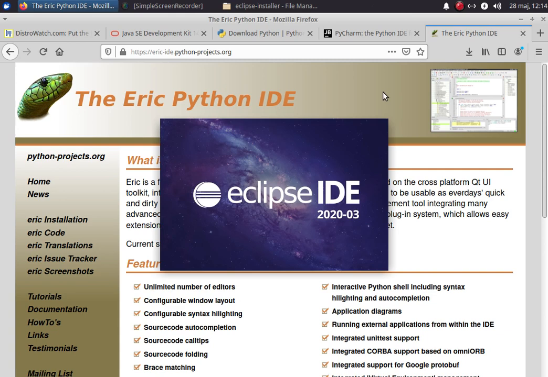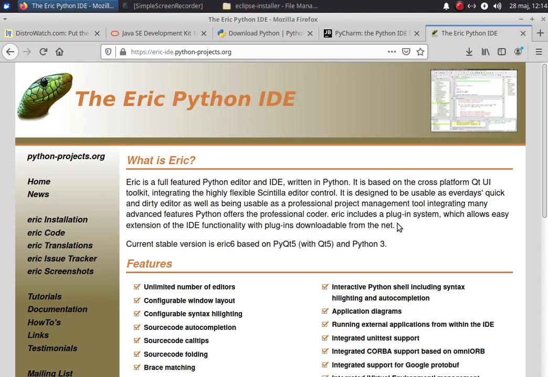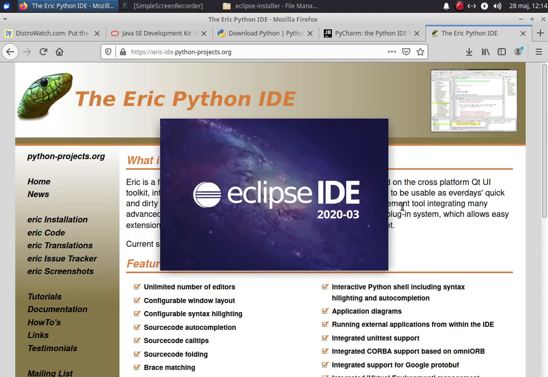Okay, it's not super fast, but probably my virtual computer is also being overwhelmed a bit because of the screen recording going on at the same time. But here we go. Okay, so Eclipse is starting up now.